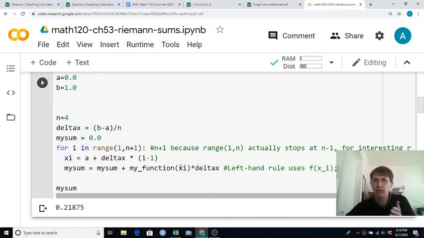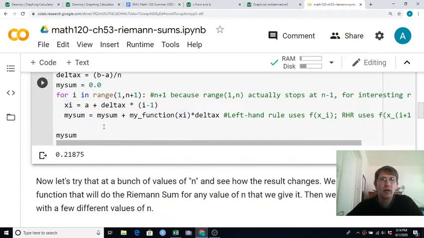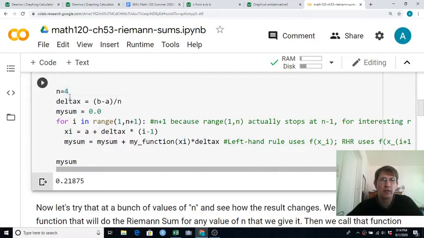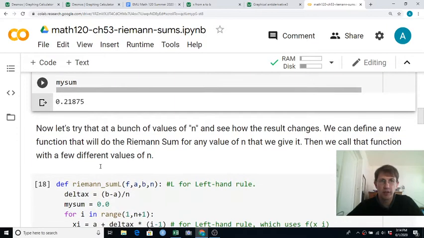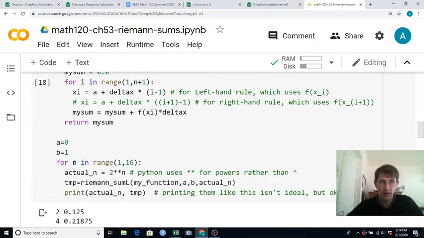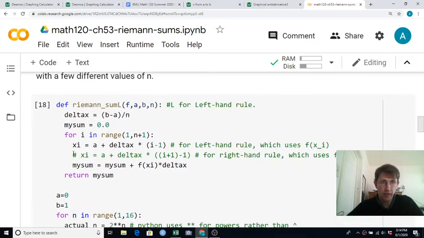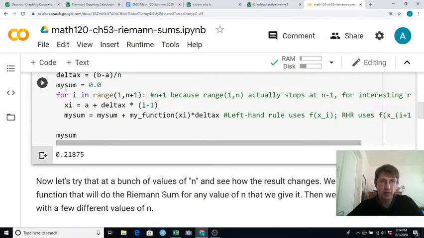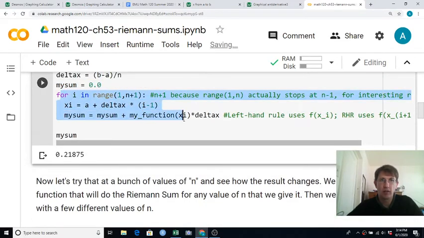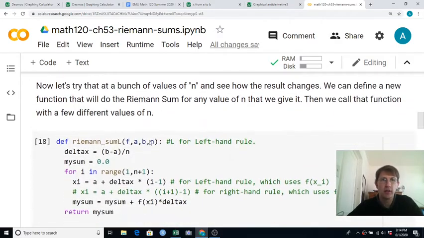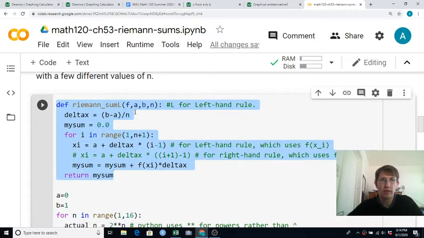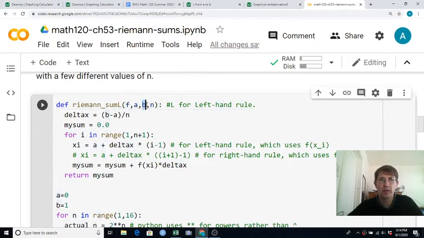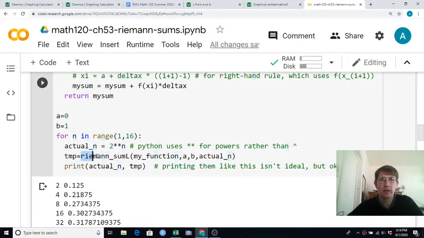We're using the left-hand rule here, so we're getting a lower bound because of the shape of the function. So I could go back and change n and get a new answer, and change n again and get a new answer. But the nice thing about a programming language is we can write a for loop to do that. So here I've put this summation, where we set the sum to 0 and then loop over each of the boxes, in its own function where I can tell it what function I want, where to start, where to stop for x, and how many boxes to use. And then I can call that over and over again with different values of n.